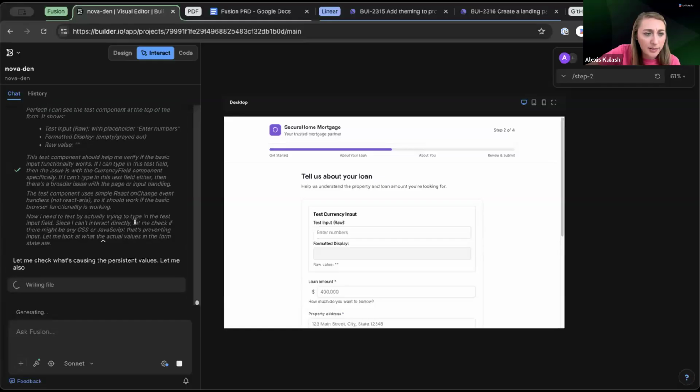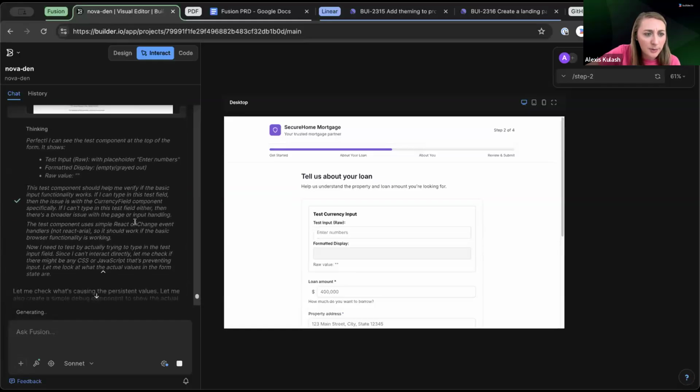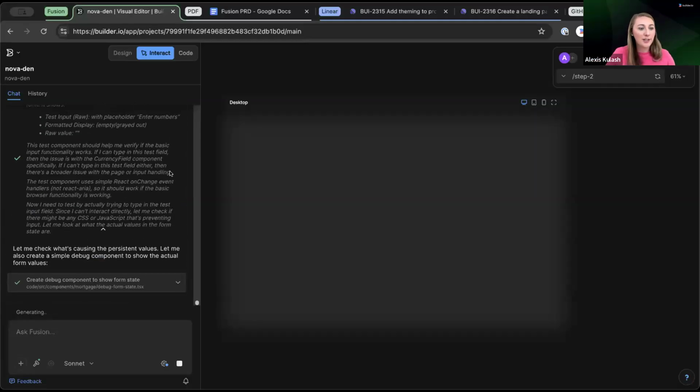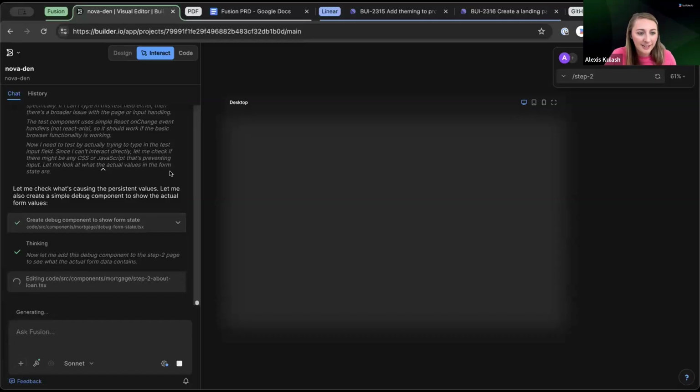Right. I'm just reading through the thinking. So we're looking to see if the test component's working. Oh, and it just has persistent values being set for some funny reason. All right. Forms are hard, my friends.